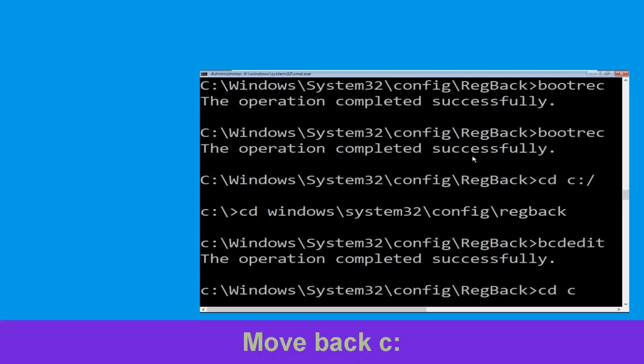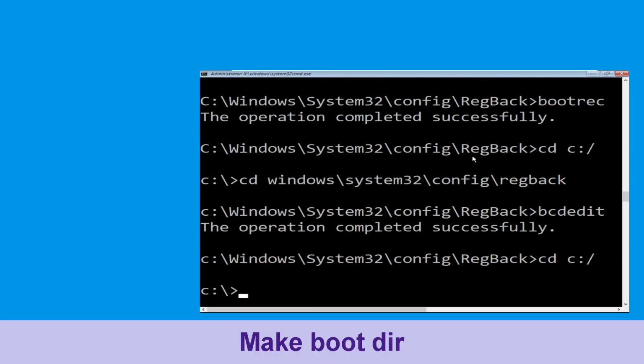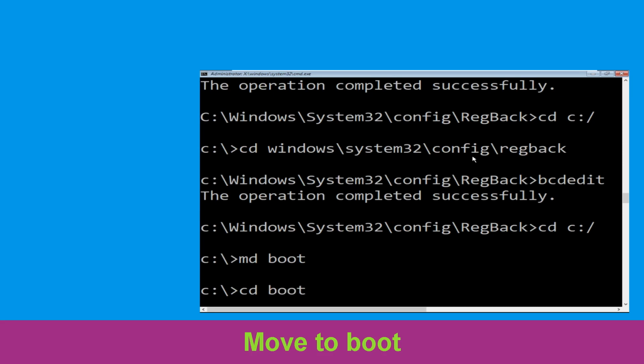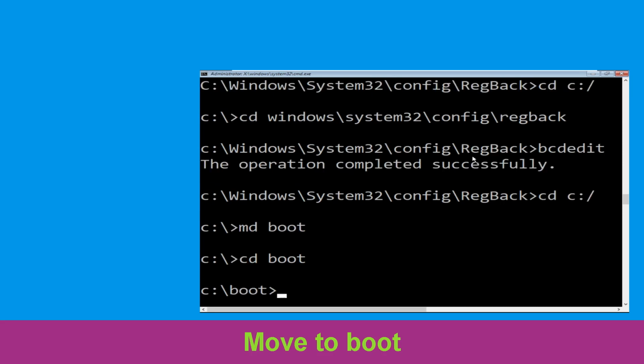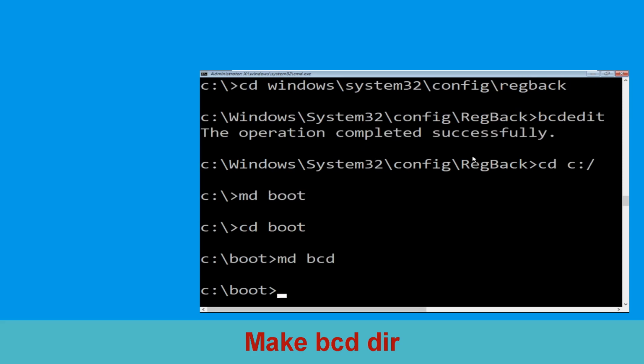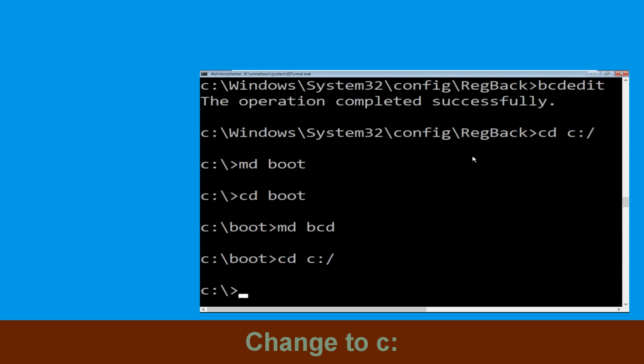Now execute this command. Type cd space c:/ and hit enter. Now type md space boot and hit enter. Now type cd space boot and simply hit enter. Now execute this command. Type md space bcd, type cd space c:/ and hit enter.